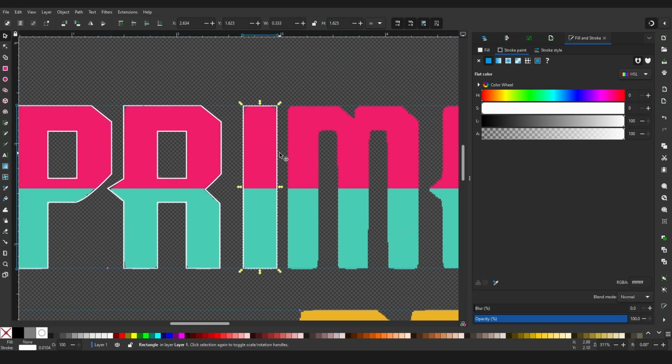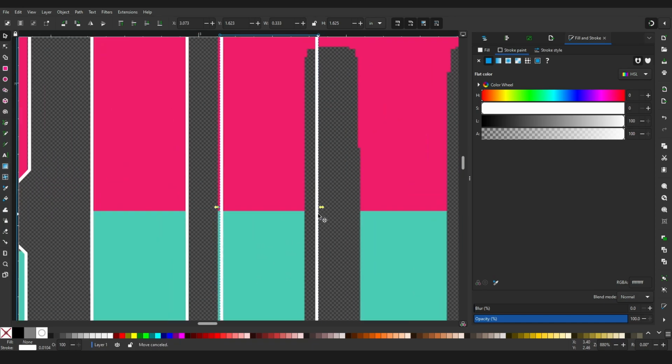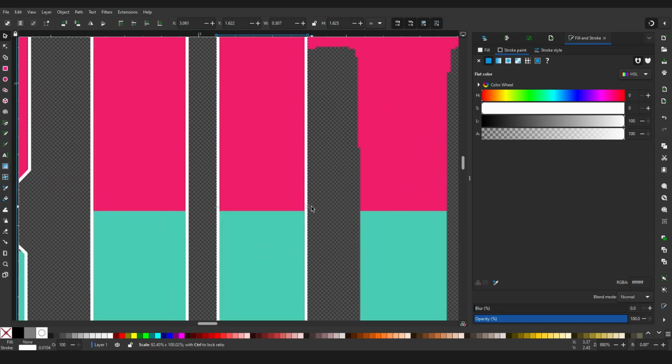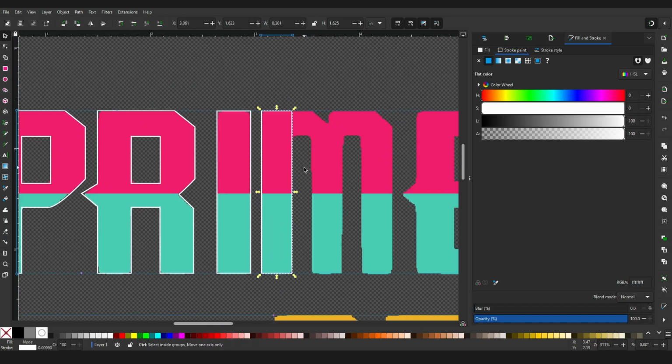Our I is already done. Let's hit Control D and shift this over just a little bit, and then move this over like so. And then Control D, and we'll just hold Control, move this over. And the same deal over here, Control D, move this over.